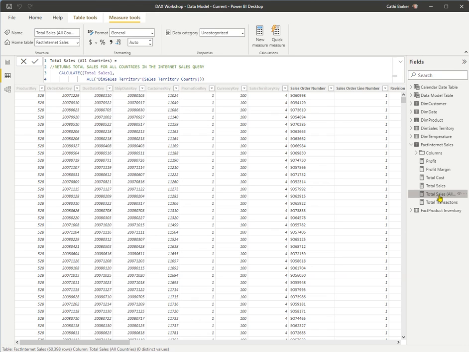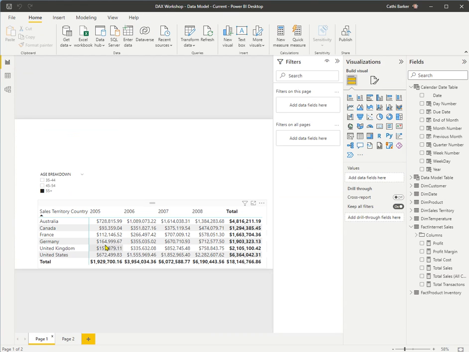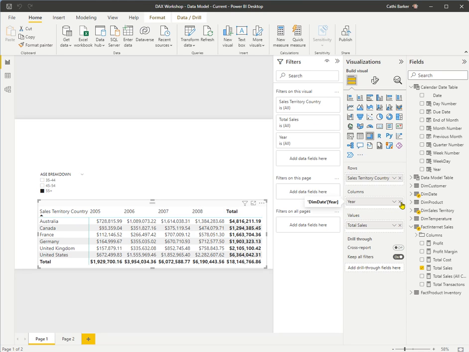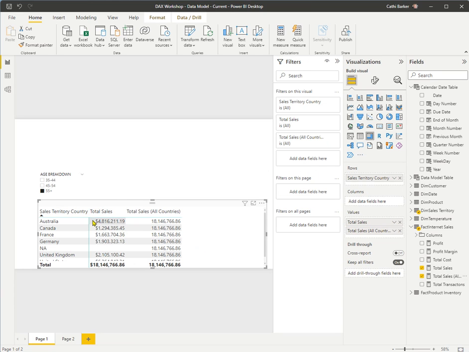Now let's put it into practice. I'm going to go to my report view, and I'm going to go to page 1, and I want to make a modification to this particular matrix. So for example, what I'd like to do is remove year. So I click on the matrix, and here's year, and I just hit the X to get rid of it from the columns bucket. And what I want to do is add total sales, all countries, to the matrix. So I'm going to grab total sales all countries and just drop it under total sales. And so there's my total sales by country.